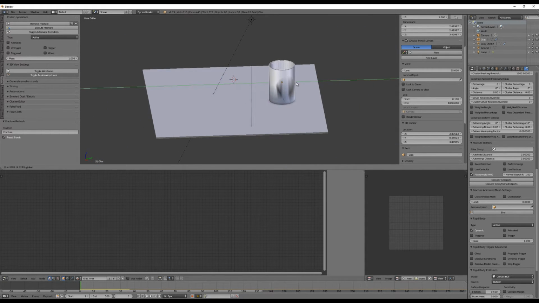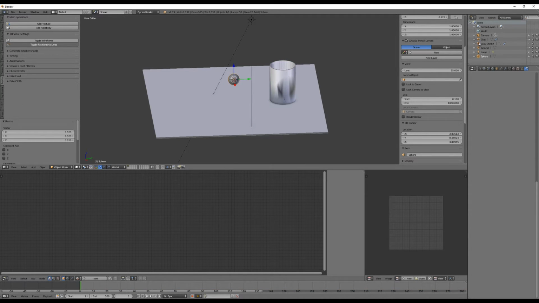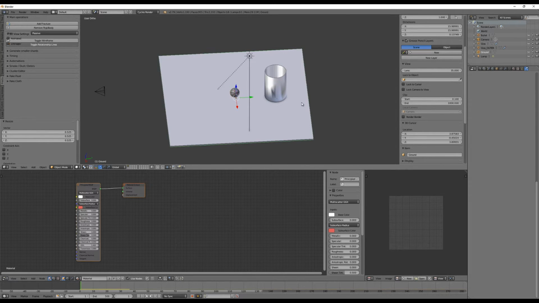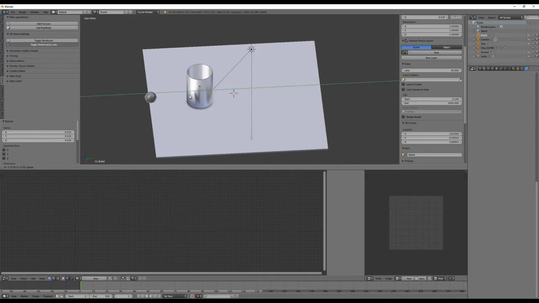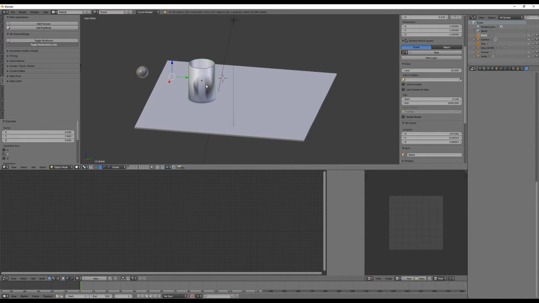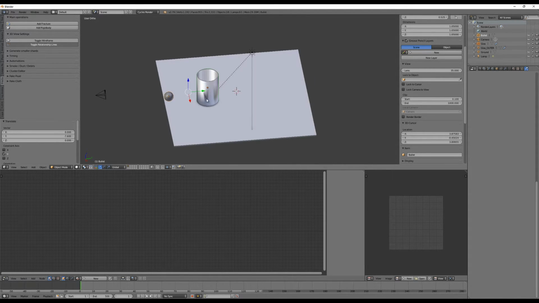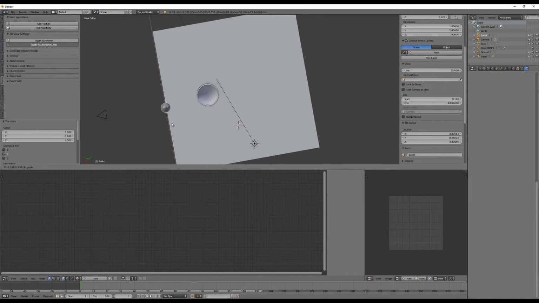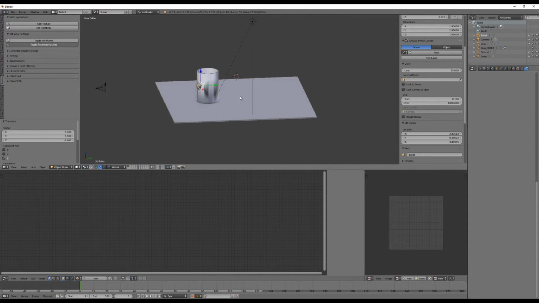Okay, let's move this here. We need a bullet. I'm going to use a UV sphere. I'll resize it, and let's say this is our bullet. All right, looks great. Something like this. And this bullet will fly through the glass. Now, let's move this here, because all the stuff will fly around here. Make sure your bullet will fly through the glass, so bring it into position.